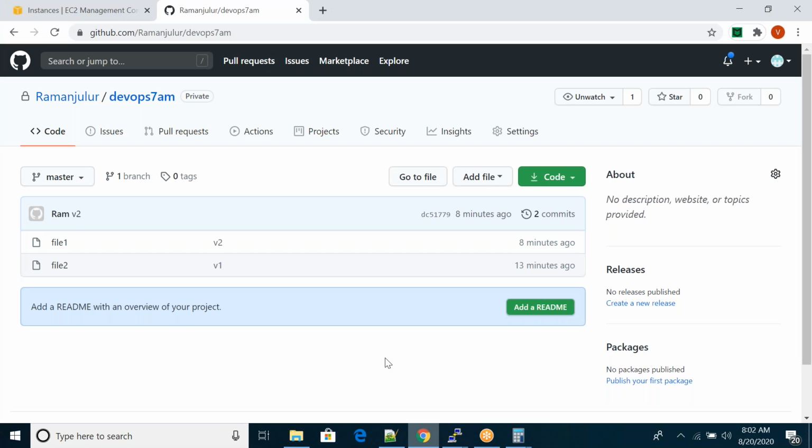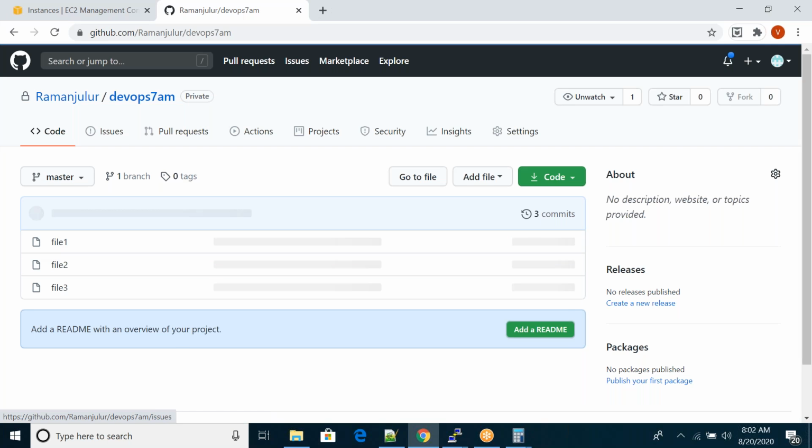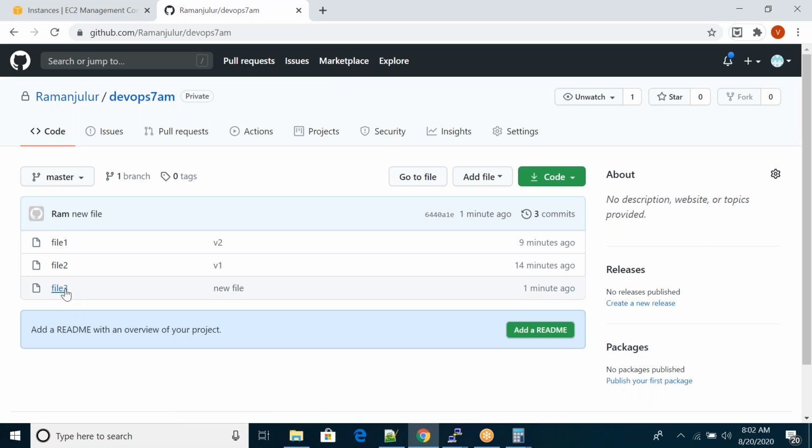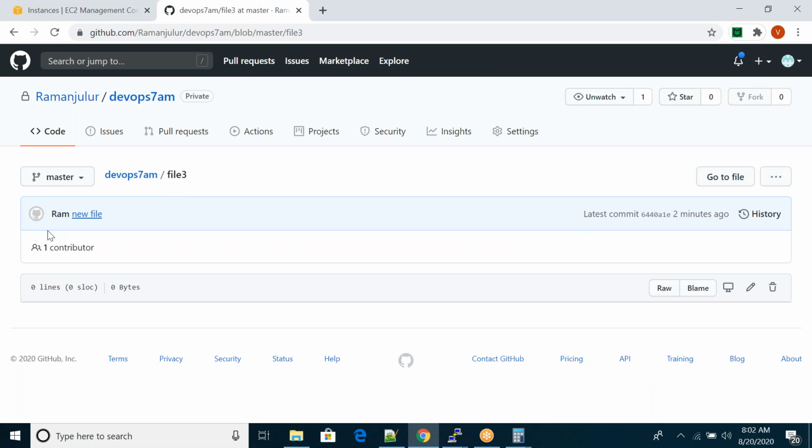Go to your remote GitHub and just refresh. So I can see file 3, 1 minute ago, with my commit message. If you open this file, here you can see Ram created the new file. It shows 0 lines, so I think it is an empty file, 0 bytes.